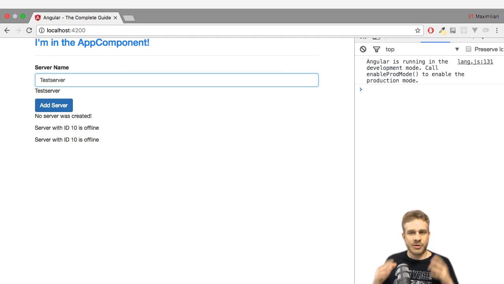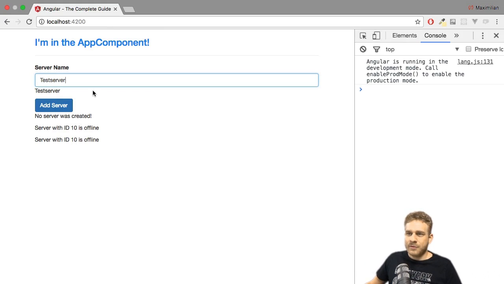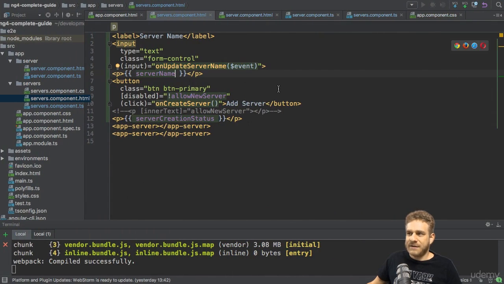In the last lectures, we learned a lot about event binding and property binding. Now let's combine both to two-way binding. We learned that we can get the event data like this, for example. There is another approach too, though.